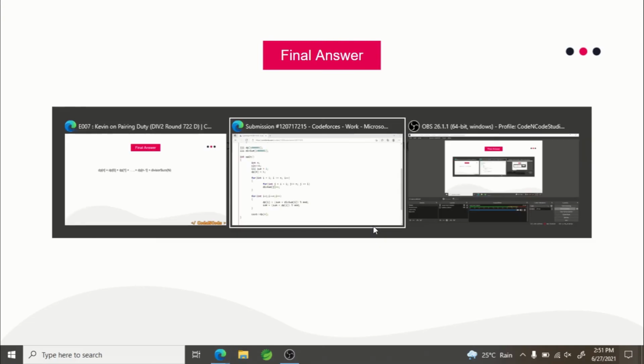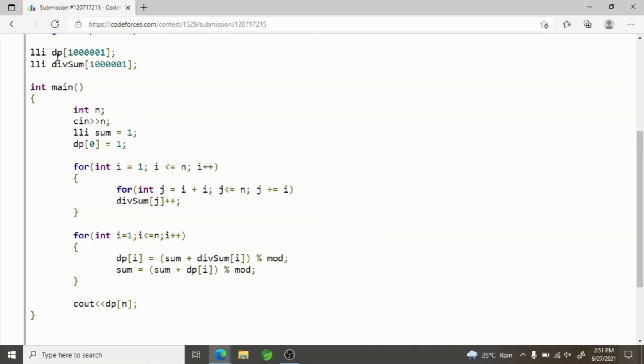Okay, here's the solution. So you see, this is the dp array, and this is divisor sum. To calculate divisor sum, we are using the sieve algorithm, and here you see we are not including i itself. So we are calculating divisor sum using sieve. After that we are running a loop from 1 to n, right? dp of i is sum of divisors plus prefix sum, right? For prefix sum we are using some variable.